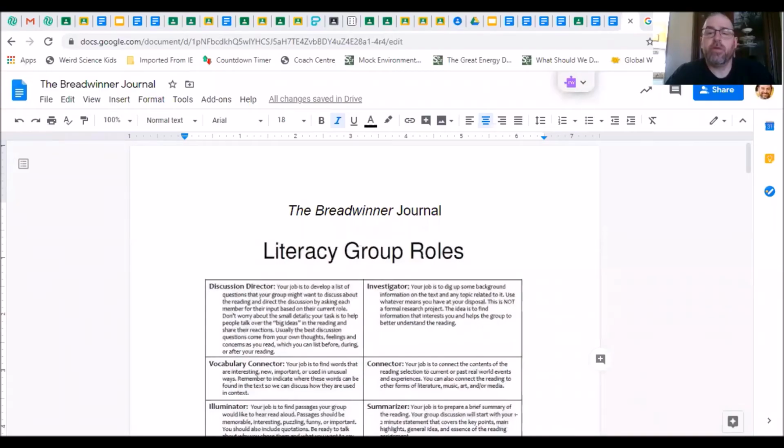So I'm now going to show you how to work in the Google Doc that's attached to the assignment in Google Classroom. So the idea is that this is a place for you to write some responses to the chapters in The Breadwinner as you're reading it.